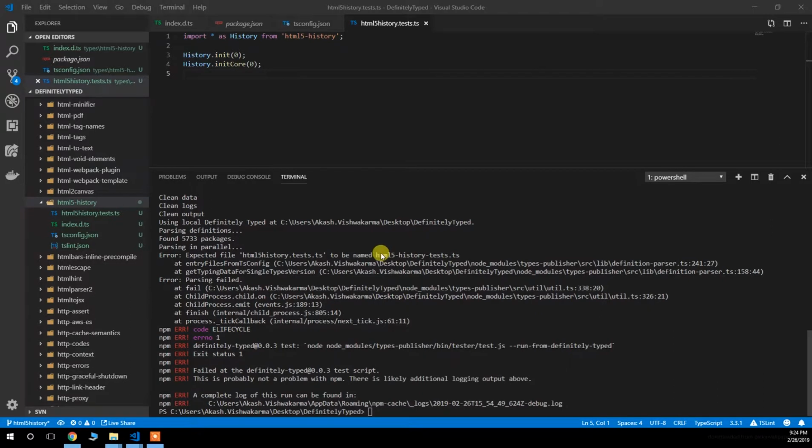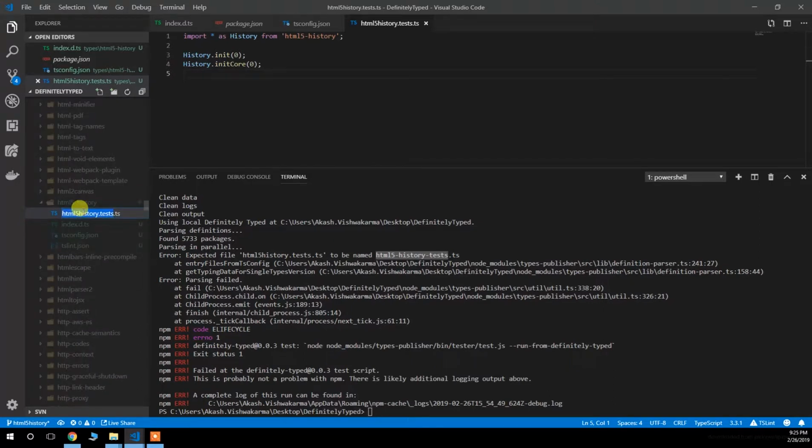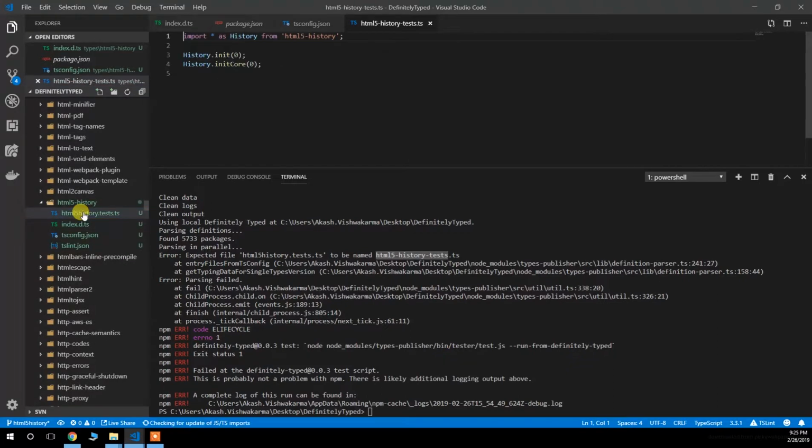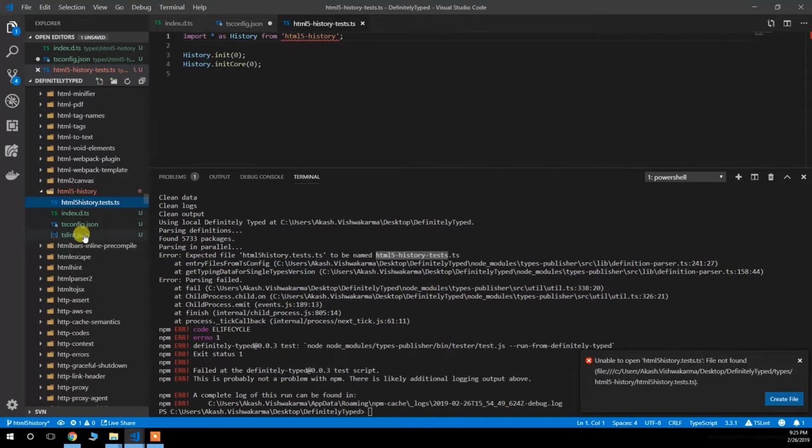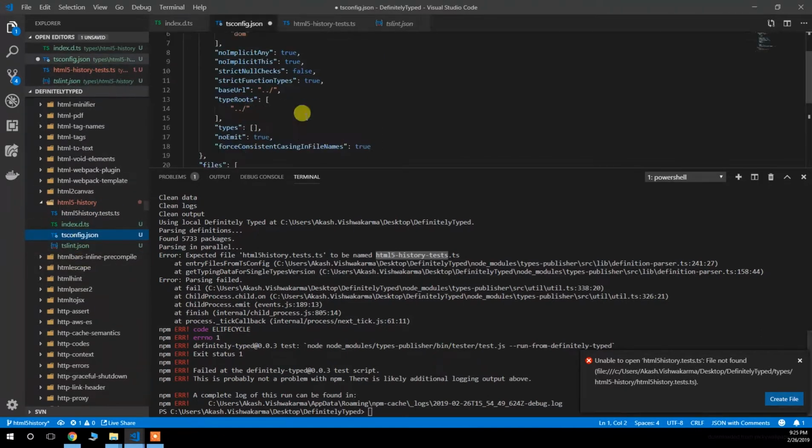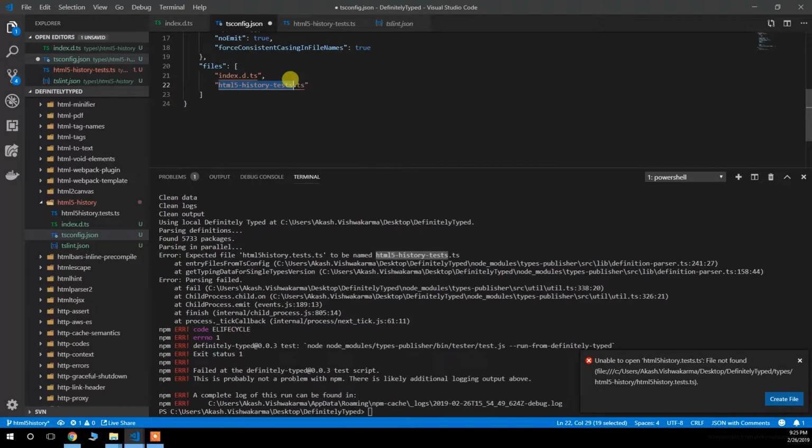So it is showing error, expected file name this to be named as this. Okay, so let's change it. It has some problem with the file name. So if you are changing the file name over here, you need to change the tsconfig also. Okay, we have already this name. I think we need to ignore this. Let's save it.